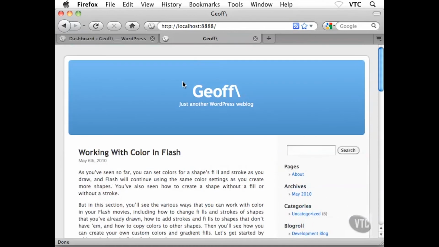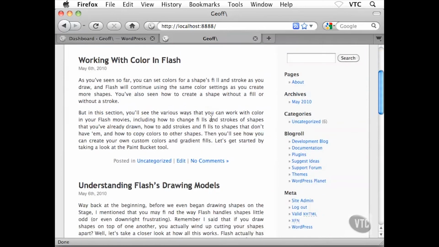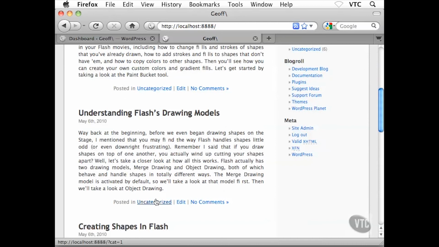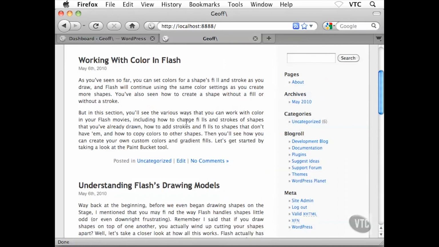So I'm on the live blog here, or the preview of my blog anyway, and I'm just going to scroll down a little bit into my posts. Now, categories usually show up in two different areas on your blog. Below your posts, so here's my working with color and flash post, and then below that I see posted in uncategorized. So that's the category that this post is currently organized or sorted under. You can think of it in that way if you like. So I see the categories underneath the individual posts, as you can see here. And again, I only have uncategorized at this point, the default category.